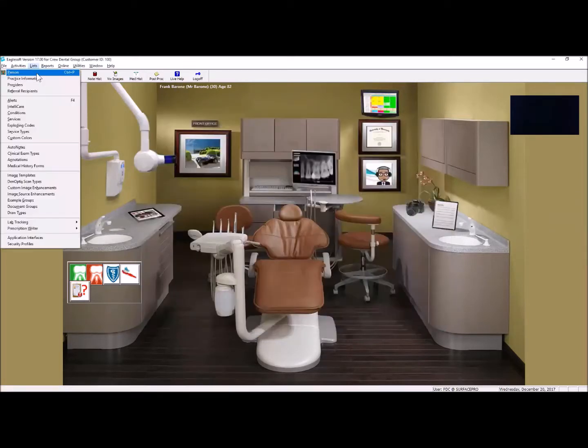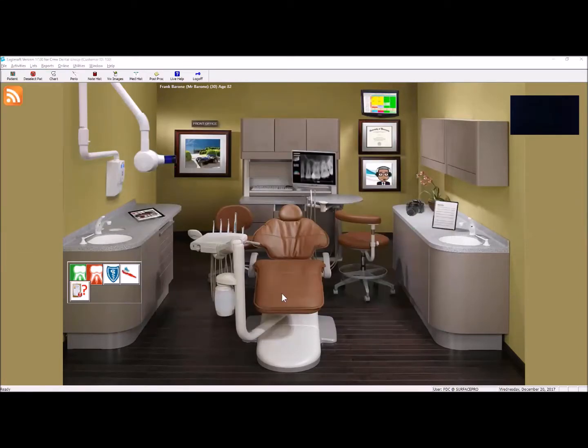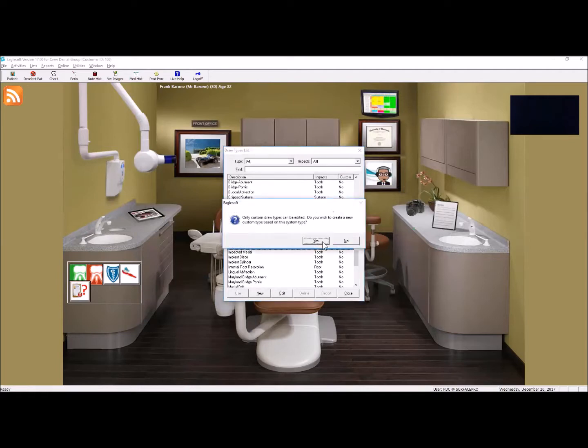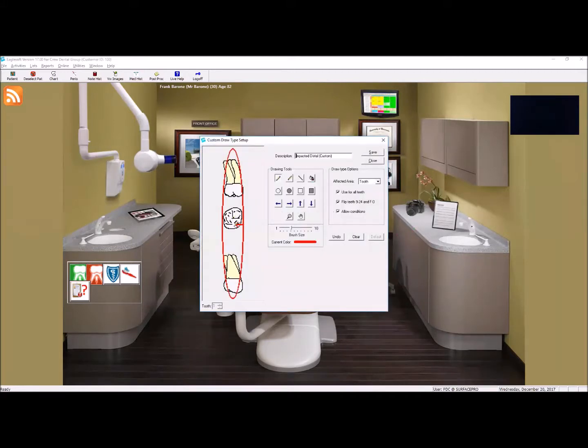There are a lot of other ones that you can do pretty quickly, like getting rid of the impacted distal, impacted mesial. If that's not important, if you're an oral surgeon, that might be important, but you could just take your impacted distal, edit that, create a custom draw type based on that, and just go through and erase the arrow. And now you just have a group for your basic impactions. Get rid of two conditions, make it one condition, and make your list a whole lot shorter.